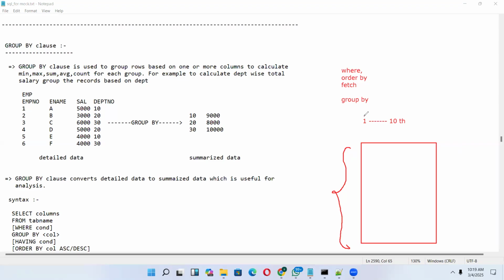They will group. First standard is one group, second standard is another group, third standard is another group. In first standard, who got the first rank? And in second class, who got the first rank? In third class, who got the first rank? Understood? Like that, they will group.